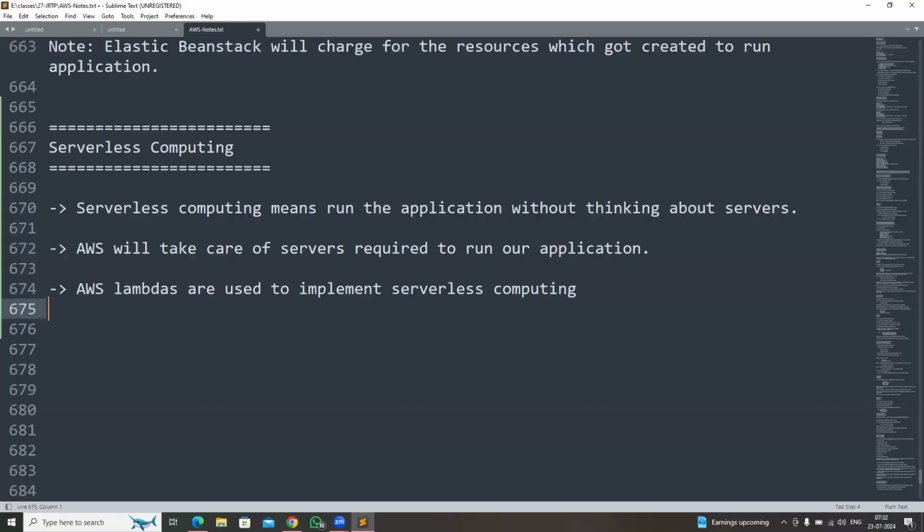So first thing, serverless computing. Some people will think serverless computing means the application will be executed without a server. No, that is wrong. Serverless computing does not mean that your application will execute without a server. The meaning is that you run the application without thinking about the server. You no need to think about the server. You just upload your code. AWS will take care of the server which is required to run your application. So that is the meaning of serverless computing.